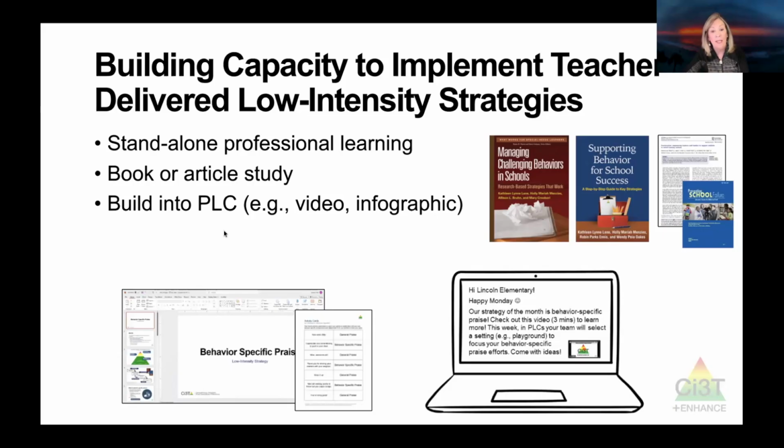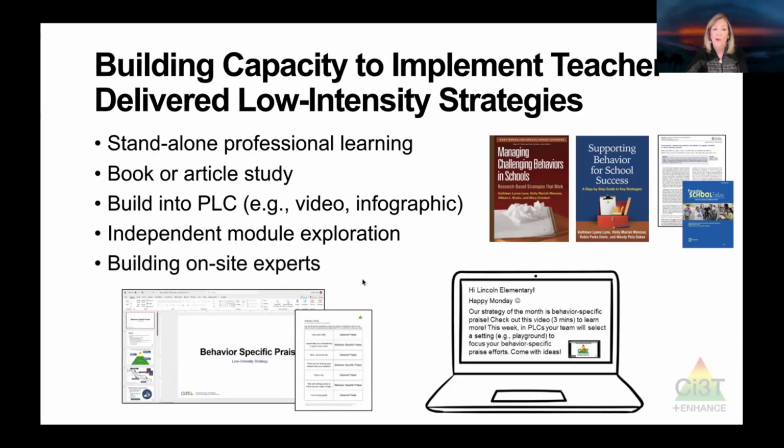You can build it into your PLCs, the videos, you can download the infographics, share them throughout your school community. You can do some independent module exploration. I used to take advantage of this for our support staff. So during our professional learning days, it was an opportunity for them to go into modules and explore the modules at their own pace. And then, of course, building on-site experts.